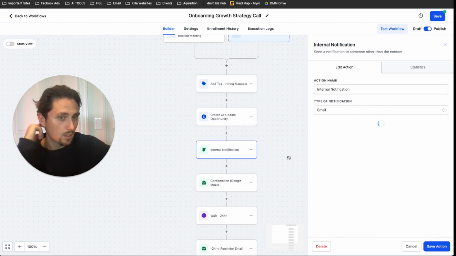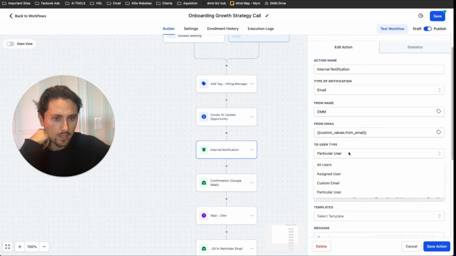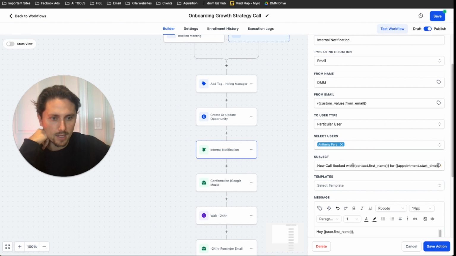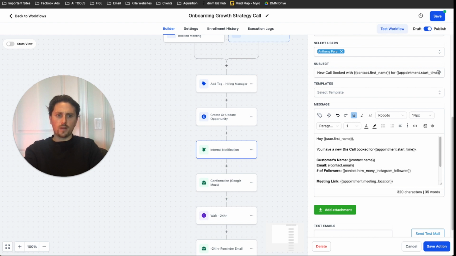Internal notification. So you'll get an email to a user. We're going to do all users associated, which let's just do you. Select user. So you're going to get a notification that you have a new call booked with contact first name for date and start time. And the email will say, hi, Anthony, because you're the user, not the contact. You have a new strategy call booked, although we call it the discovery, right? Yeah. We have a discovery call booked for that time.